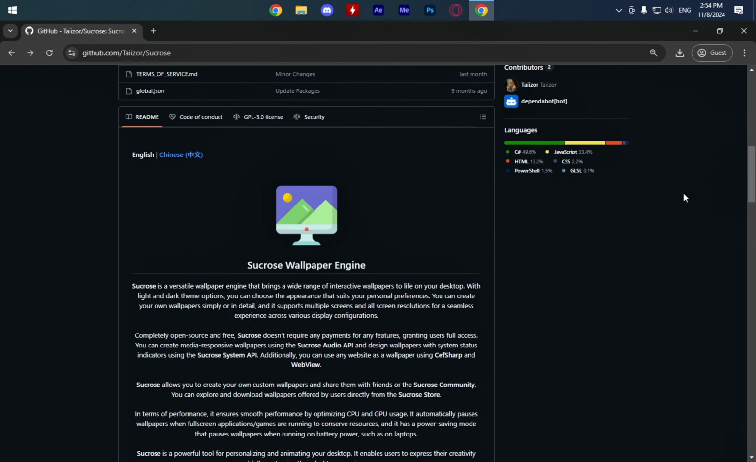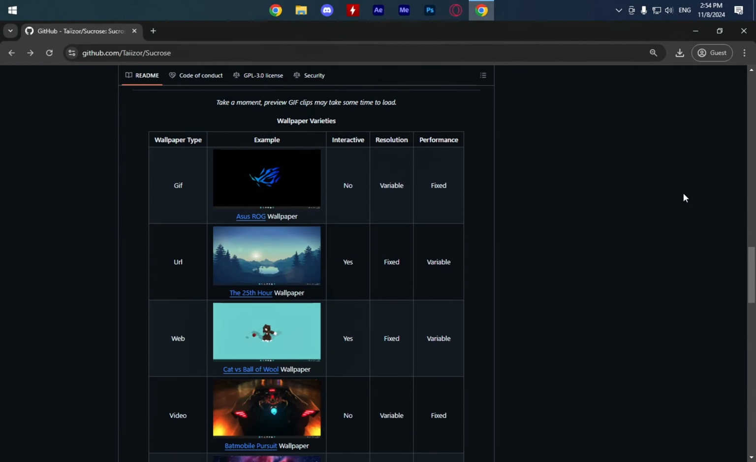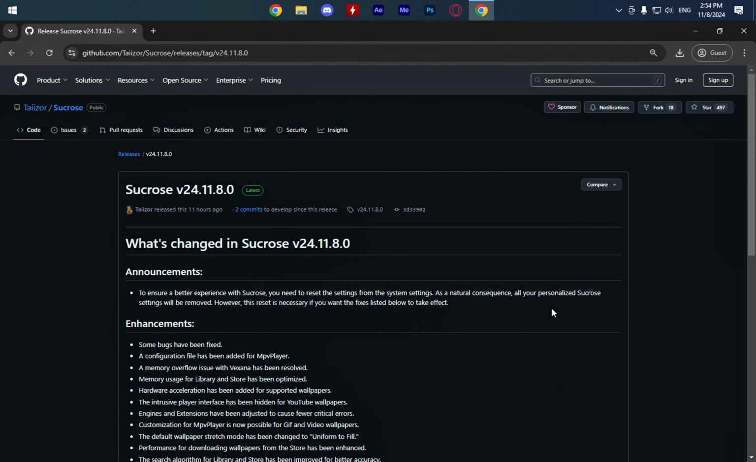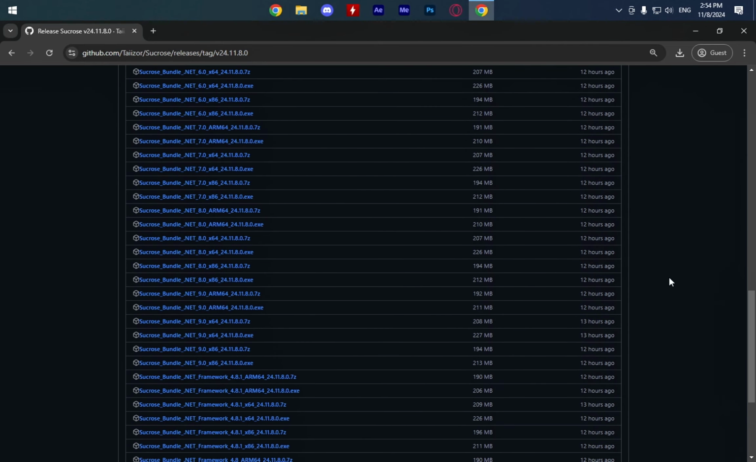This page has the source code and plenty of details about Sucrose Wallpaper Engine, so take a moment to explore it. It's open source, so if you're interested in the technical side, feel free to dive into the code or contribute. When you're ready, head over to the Releases section. Here, you'll find all available versions. Download the latest one compatible with your system.